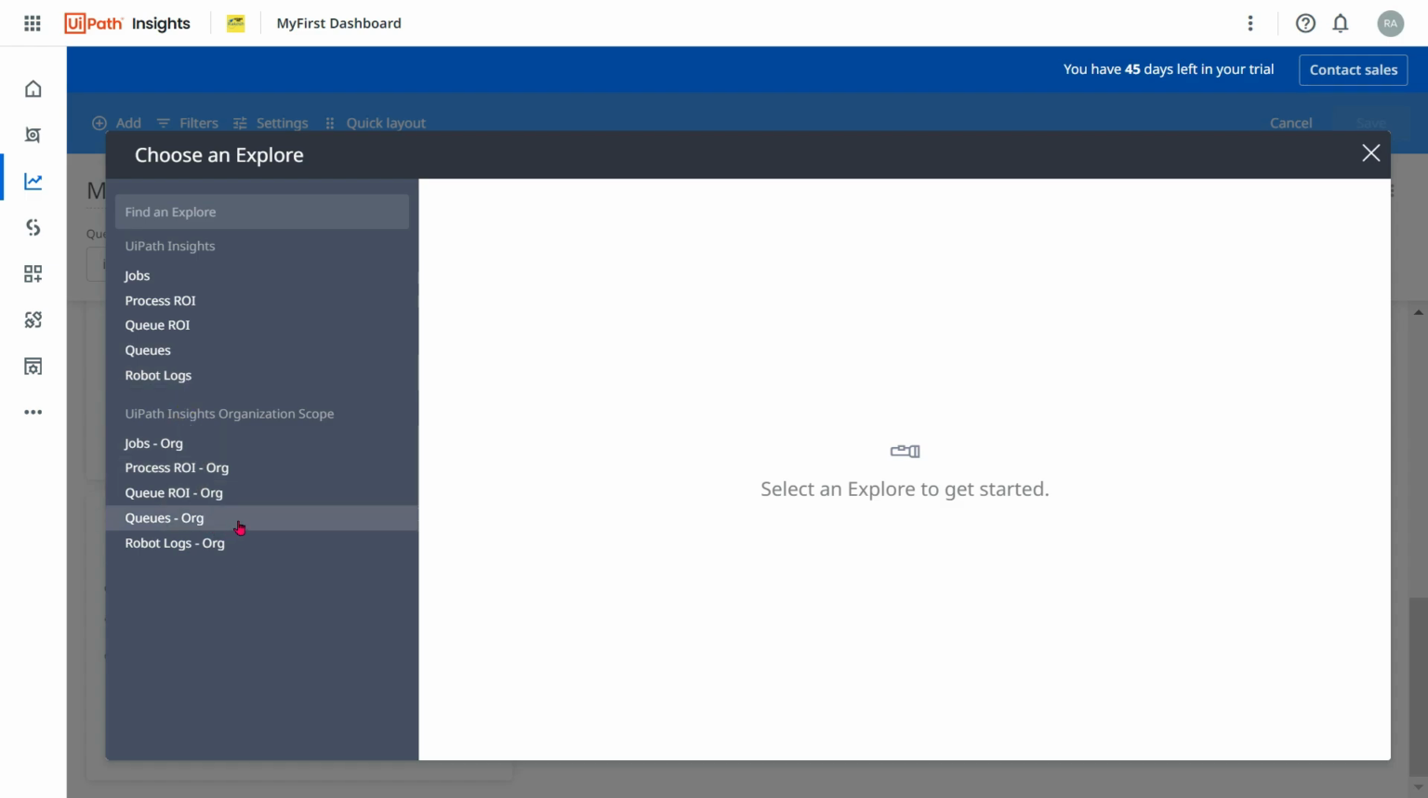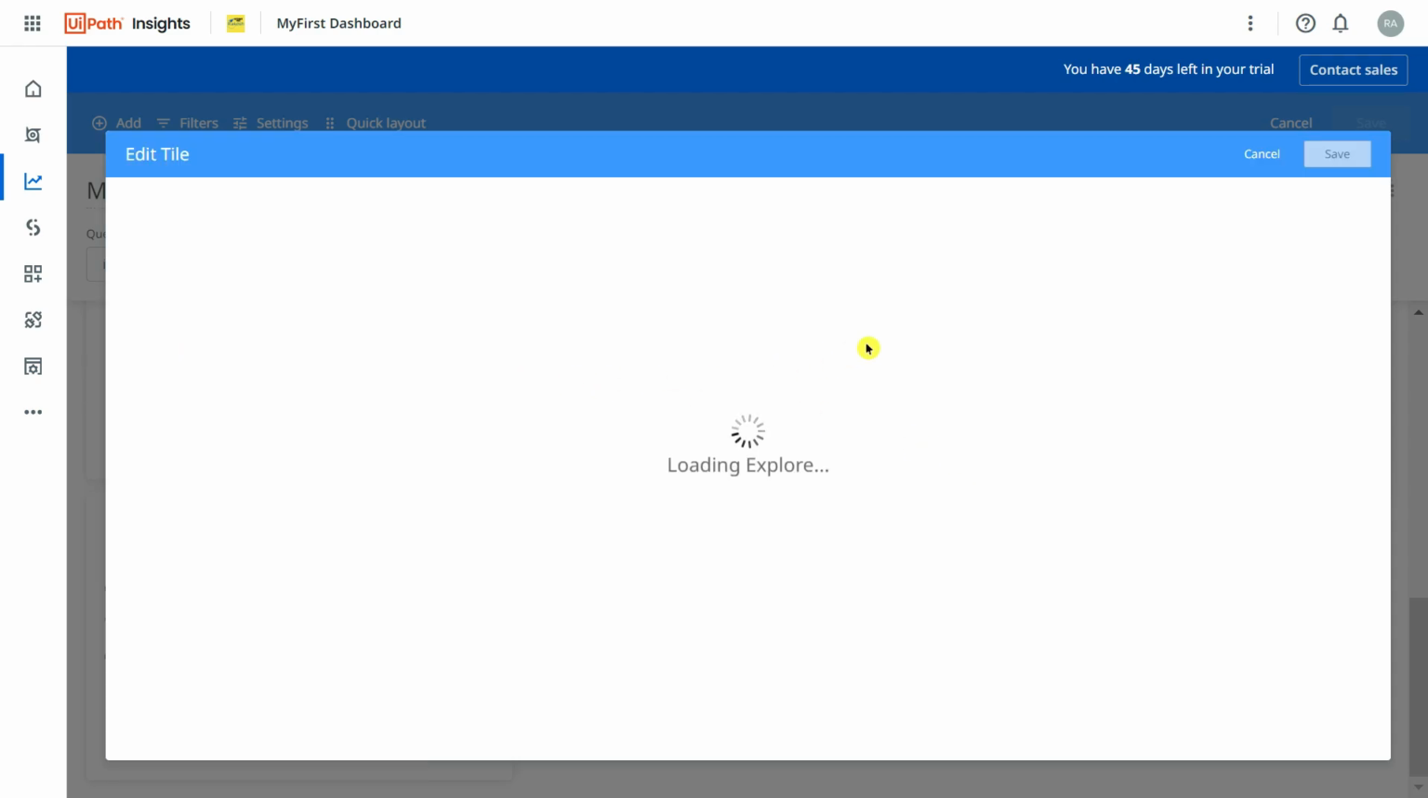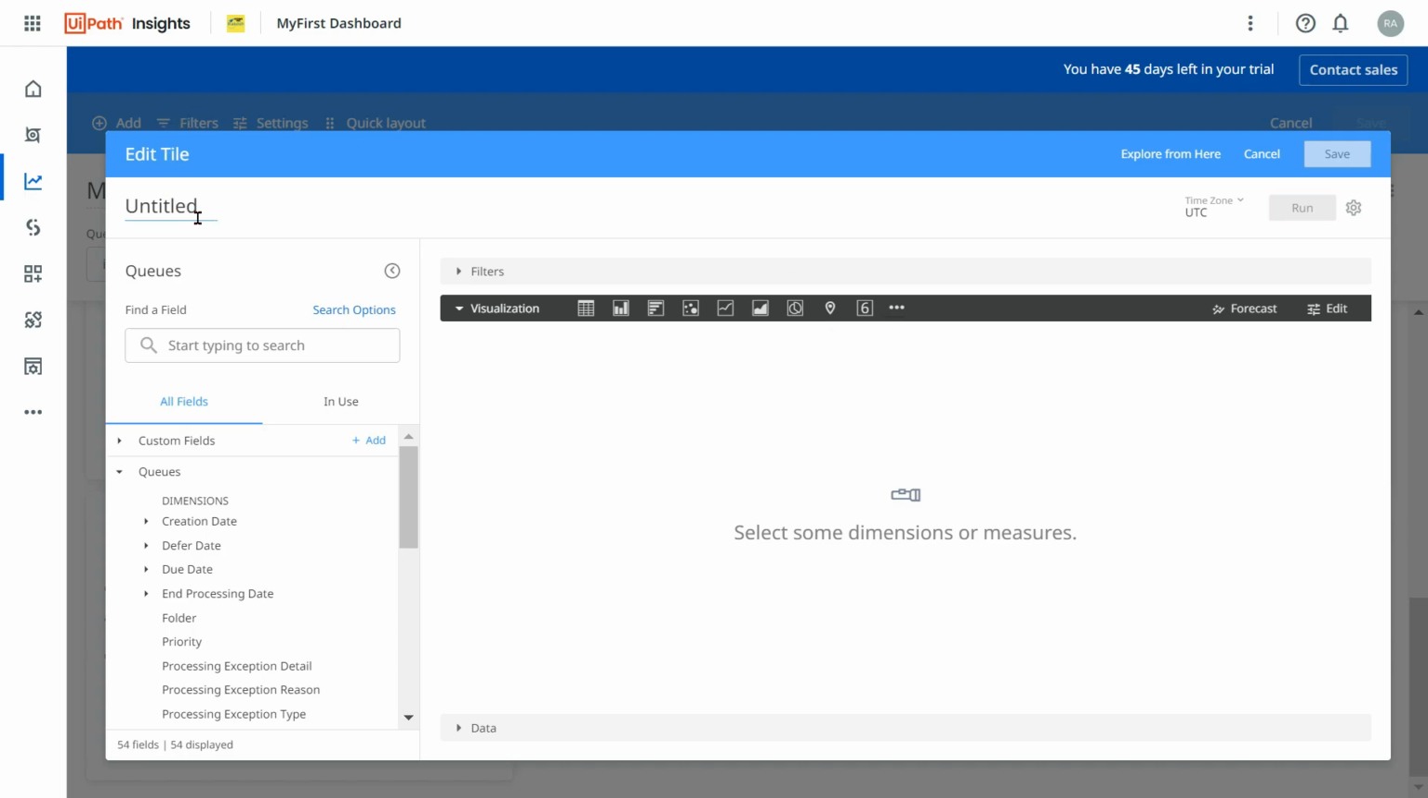If you're interested in the entire organization, where your org has multiple tenants and you would like to create a dashboard for this, you can go with this. I'm going to select queues. And then let us provide a proper title. So I would say queue item success percentage.